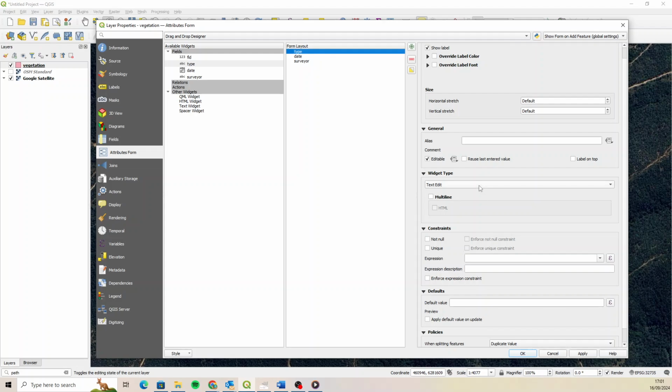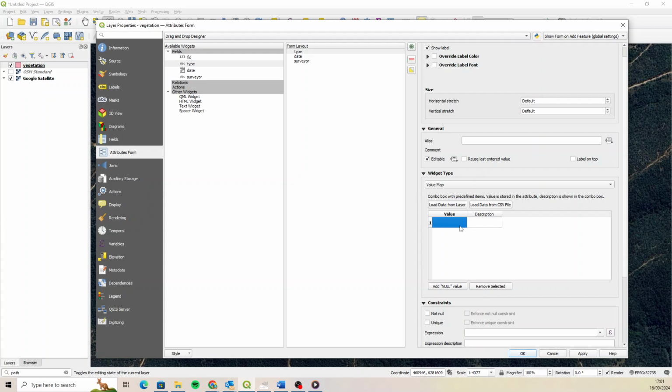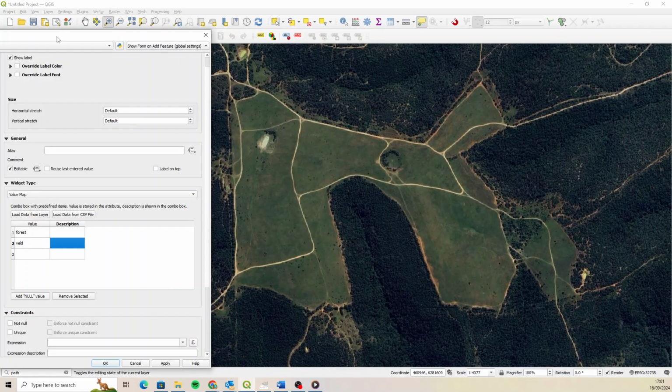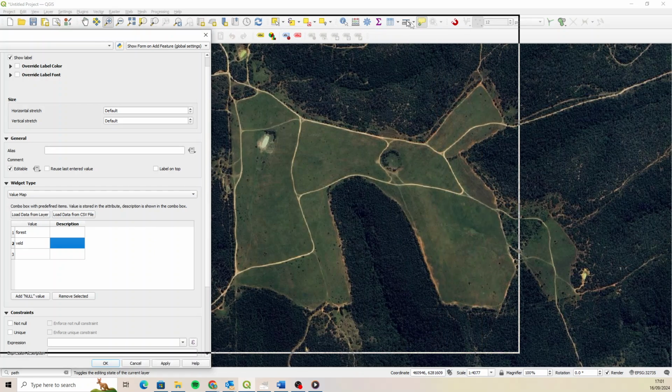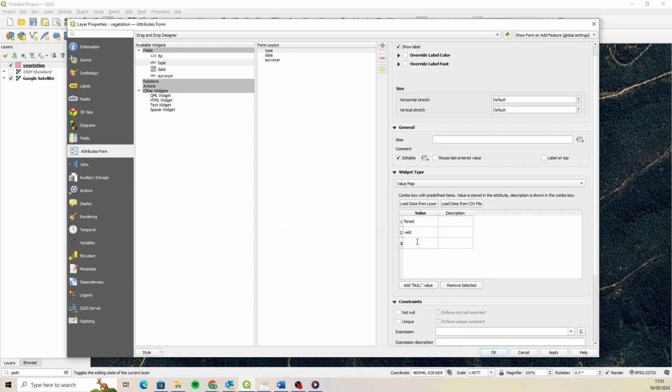Okay, then the widget type. So let's just quickly go, forest. What else can we have? How many vegetation types are there? You will know these better than me. If we just pan over to the side, maybe we go thicket and shrub. Is that the same thing? If only I could spell thicket, scrub. Fynbos could be one.